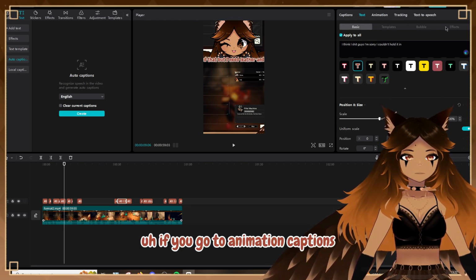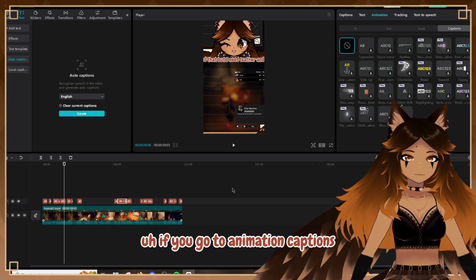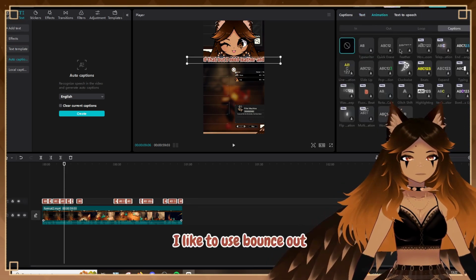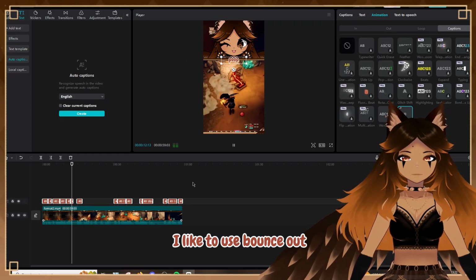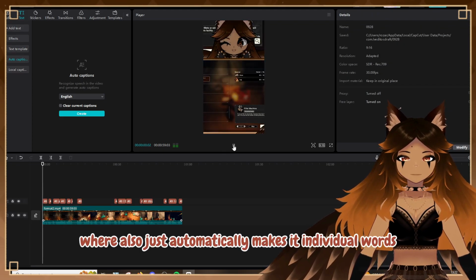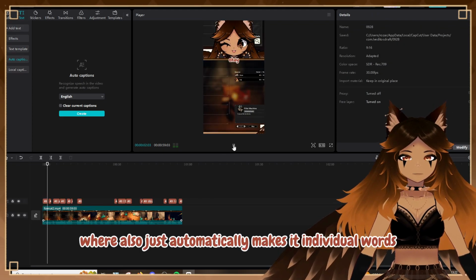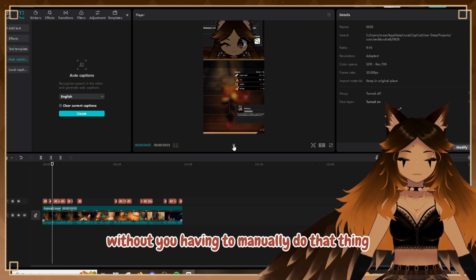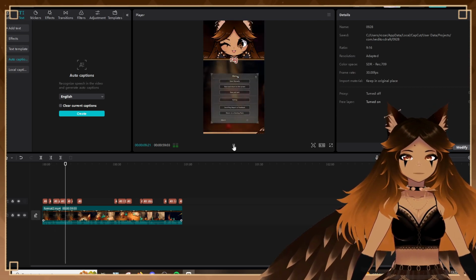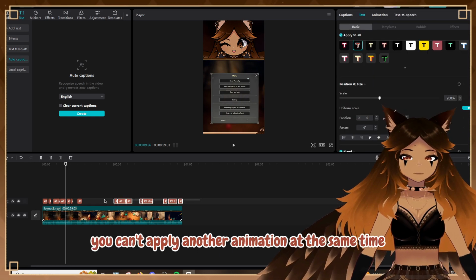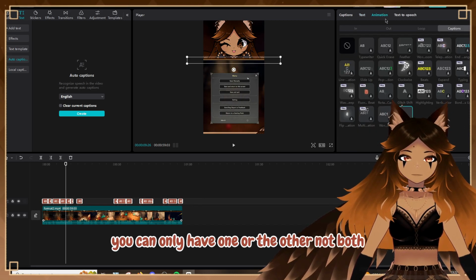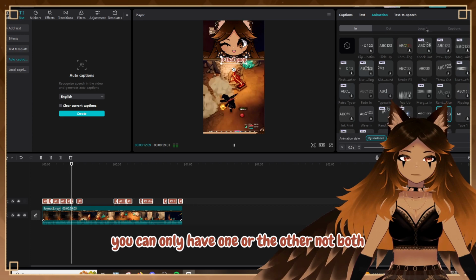If you go to animation, captions, remember to select all of it. I like to use bounce out, where it also just automatically makes it individual words without you having to manually do that thing. But the only issue with this is you can't apply another animation at the same time. You can only have one or the other, not both.